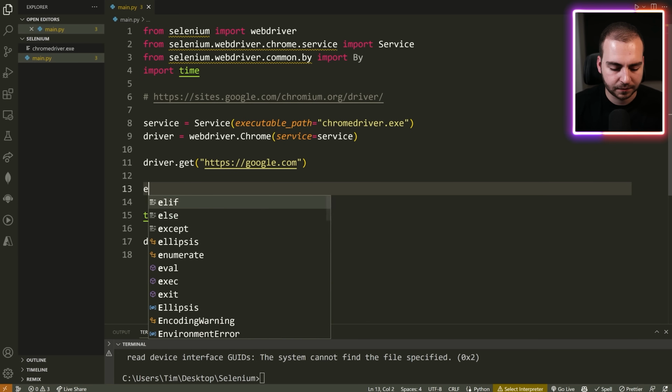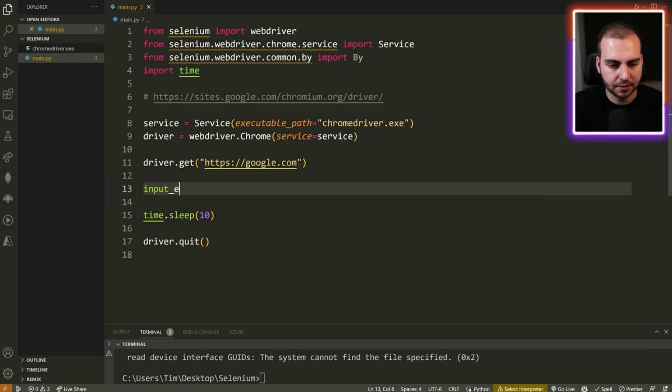Well, to do that, we will say input_element is equal to our WebDriver dot get_element. And then we're going to say By, which we just imported up here, dot, and then we have a bunch of different options here. Now, in my case, I think I'm going to go with class_name. We'll talk about this in 1 second. And then we're going to specify the class name of the input field that we want to access.